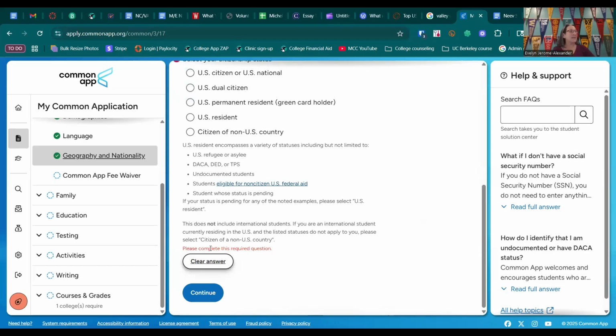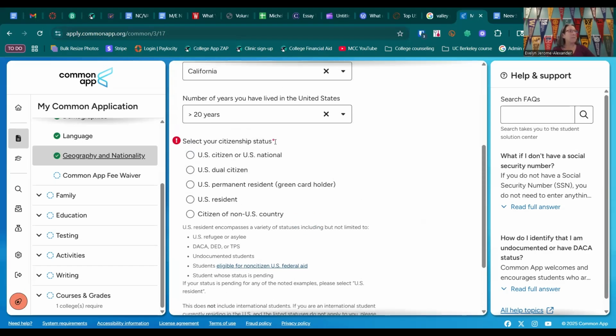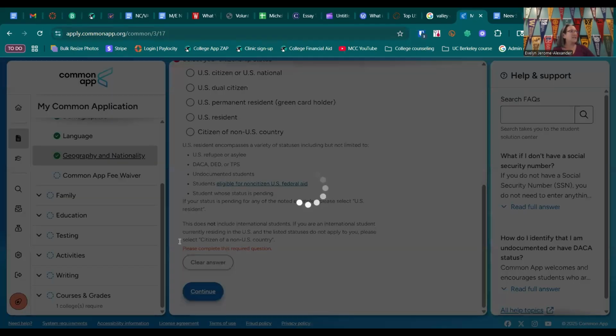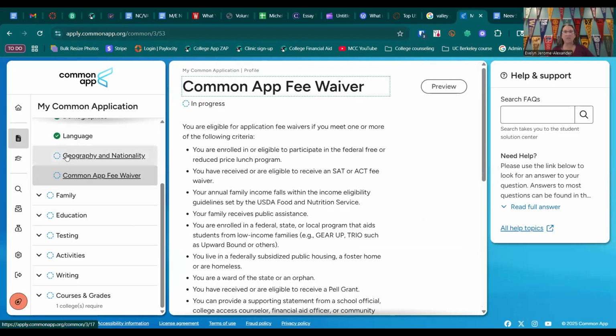So what I'm going to do is I'm going to clear the answer on citizenship. I'm going to leave this one unanswered. And that way, when I hit continue, the green check over here for this section went away. That will remind me I have to go back into that section and answer some questions that I skipped before.